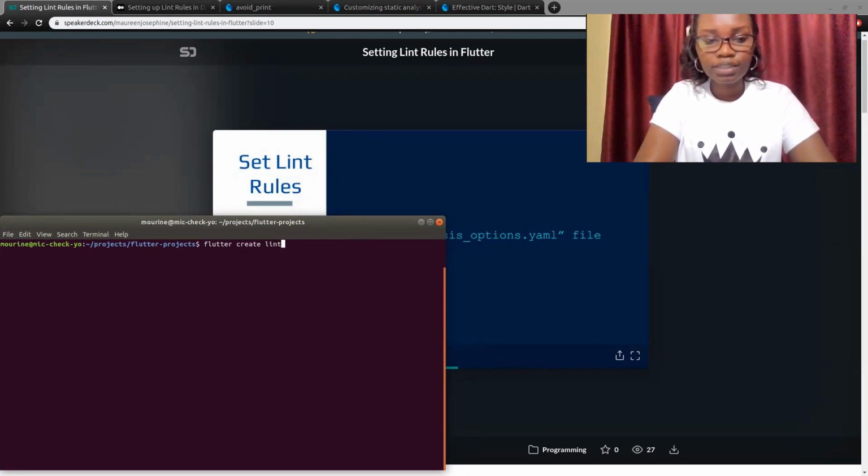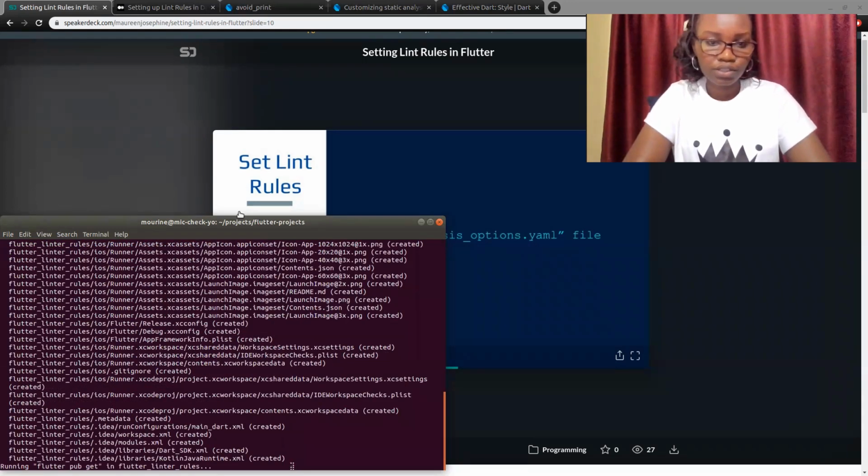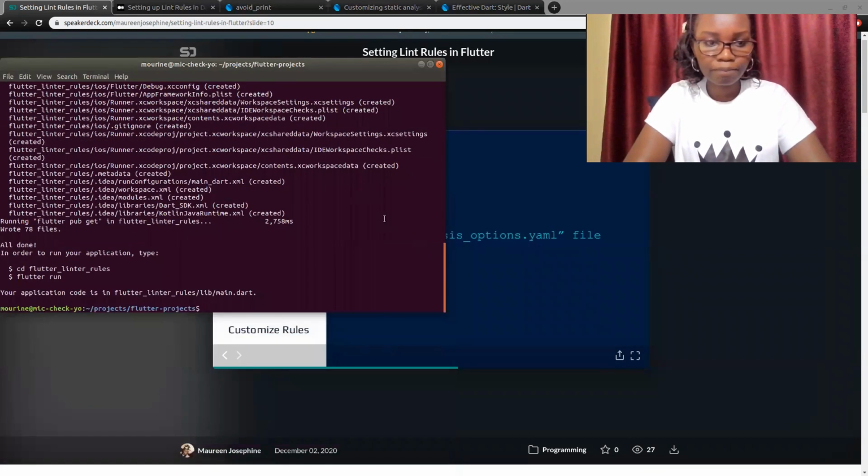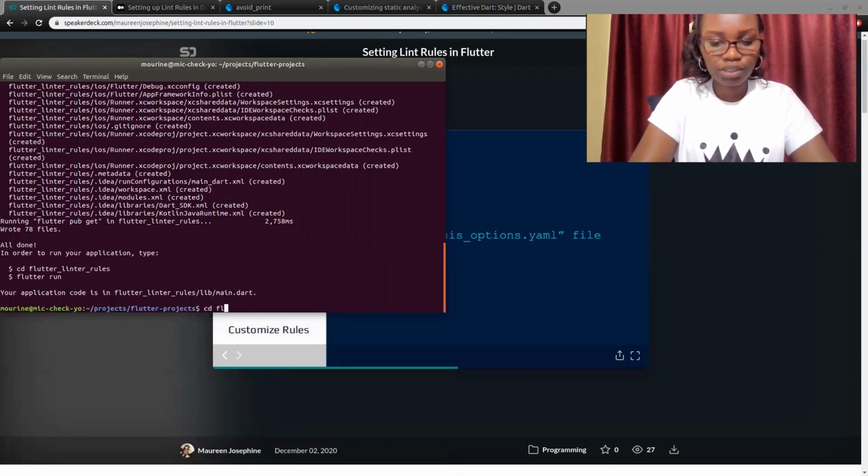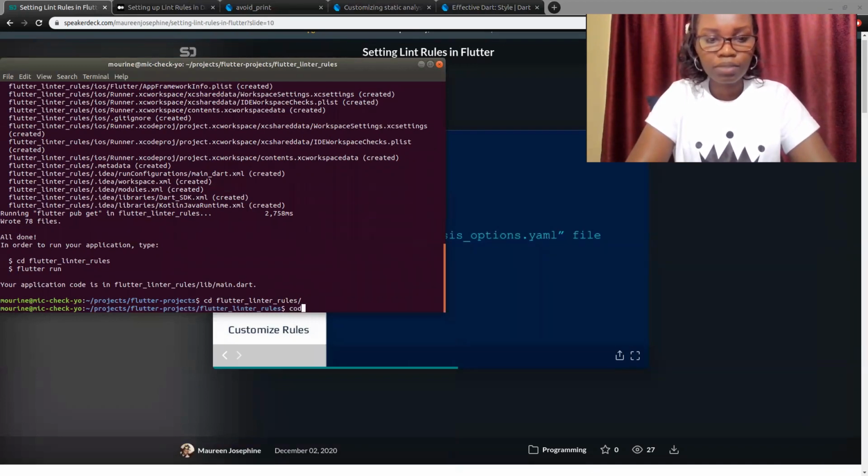and name this Flutter linter rules. Yeah, let's have it as flutter_linter_rules. So the project is building, and it has built. What we'll do is navigate into that Flutter project that we have created, the one for Flutter linter rules, then open it.